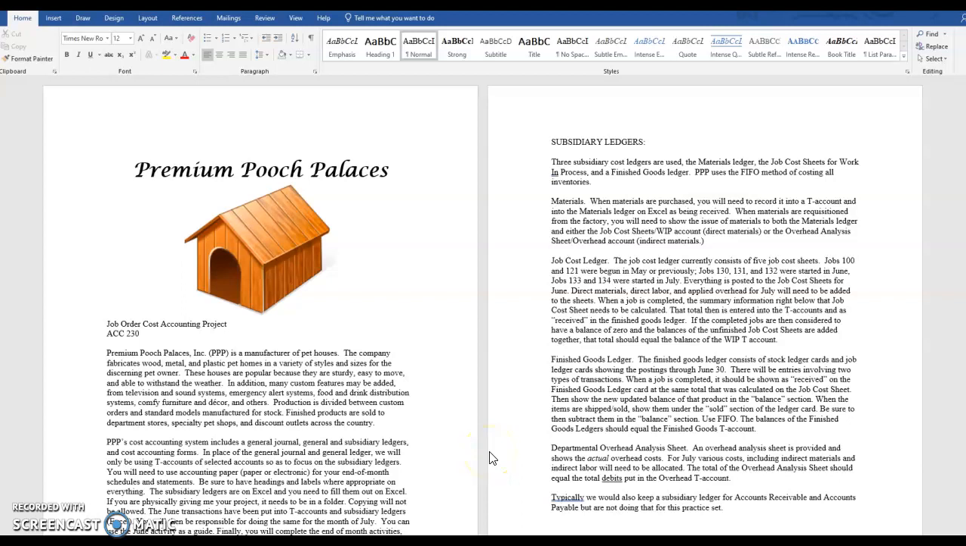Let's take a look at the project for Accounting 230. Here we are with Premium Pooch Palaces. It's the same name, or similar name, to what we did with Accounting 102. However, this is where we're the manufacturer, not a merchandiser. And this is Premium Pooch Palaces, which manufactures pet houses, dog houses.